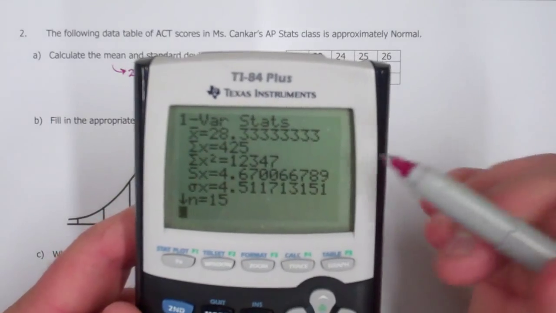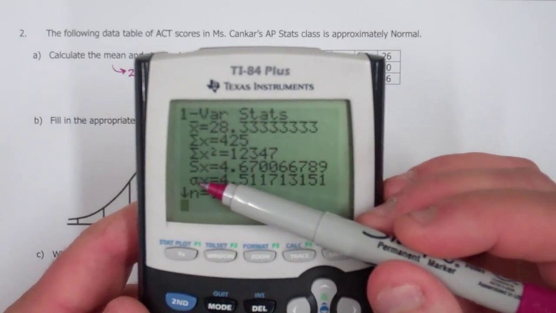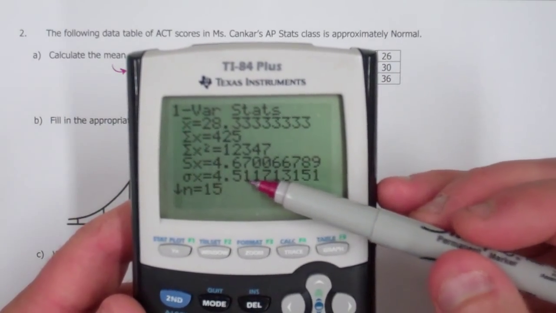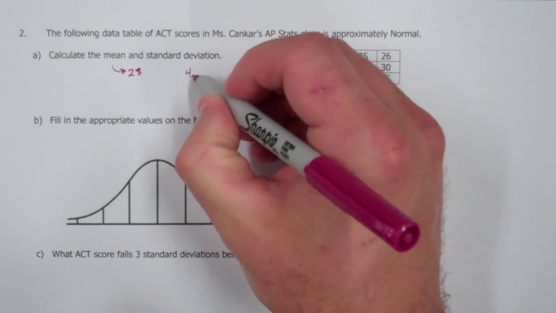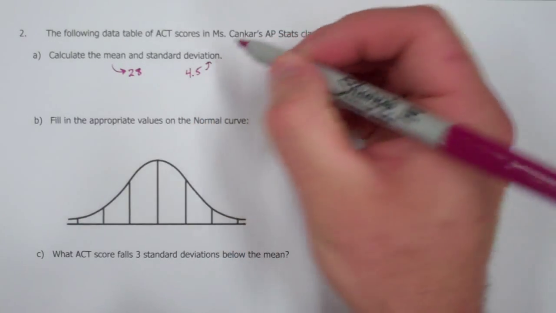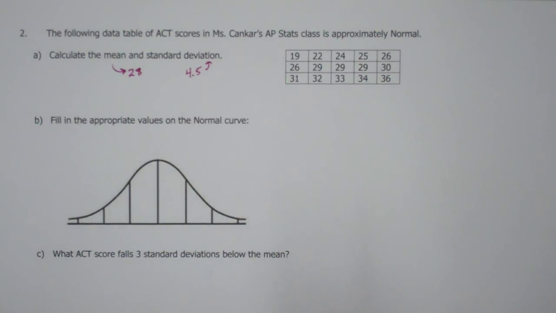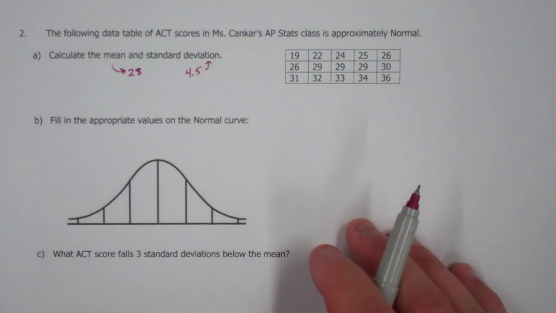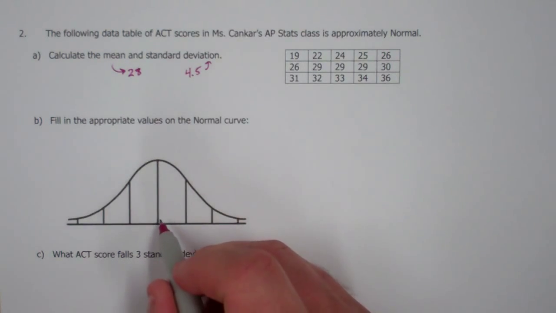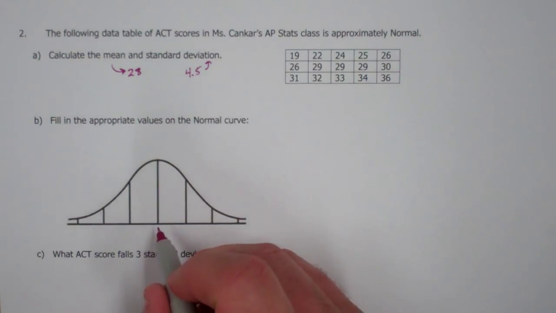Standard deviation, we have the lowercase sigma right here, and so the standard deviation is about 4.5. Now, you could round to some different values, that's fine, but for the simplicity of this example and just writing down the values on the curve, let's go with that. When you have these two values and you know that the data is normal, it's very important that you know that, then we can just fill in our normal curve here.